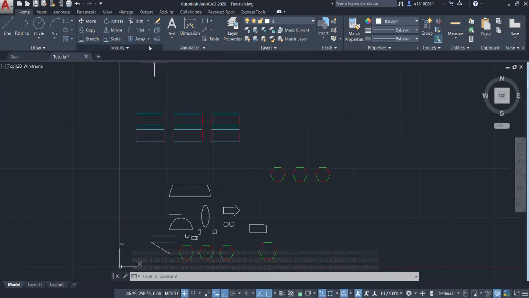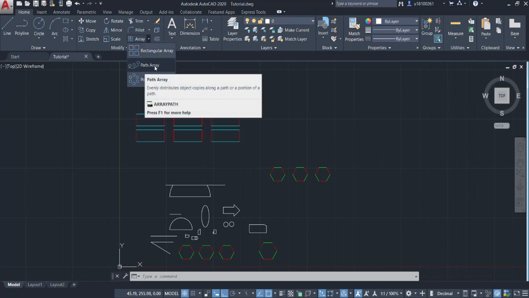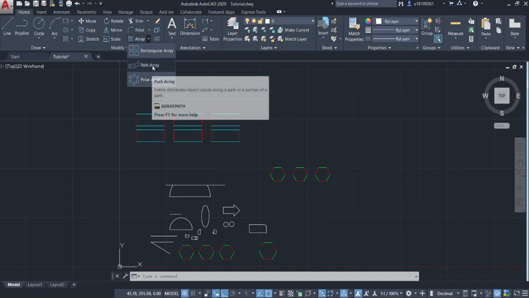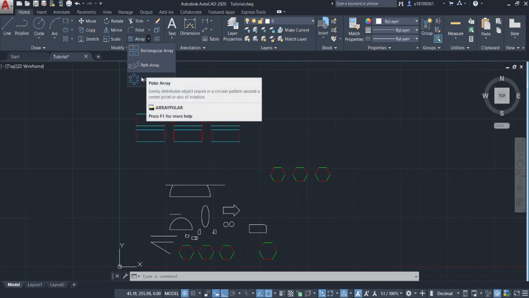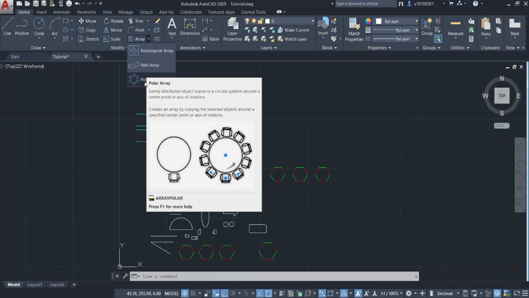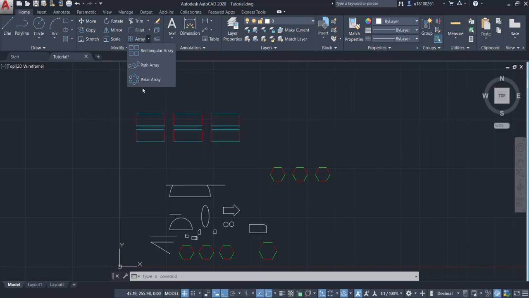We have another type of array. If you go to the right of the array option and press there, you see we have two different types: the path and the polar. I'm not going to cover the path as it's not that important. I haven't used that in my university, even the polar array, but I'm just going to cover the polar array very fast just to show you how it works. What it does is copy the object in a circular form. So instead of having it all in a horizontal or vertical direction, you will have it in a circular form.